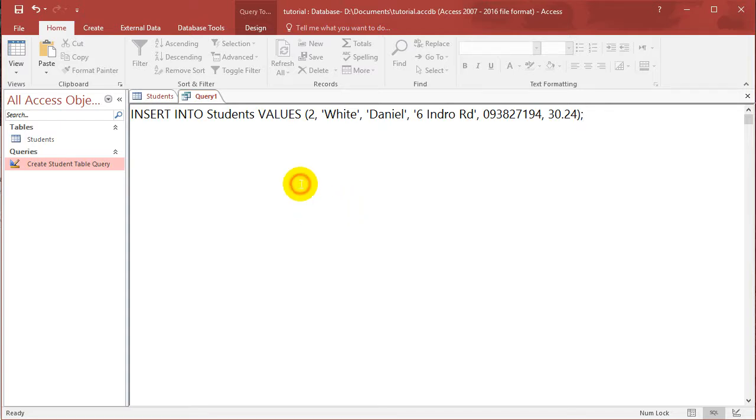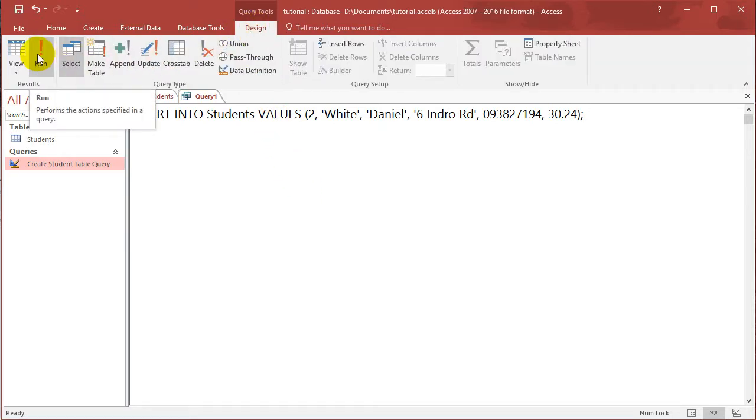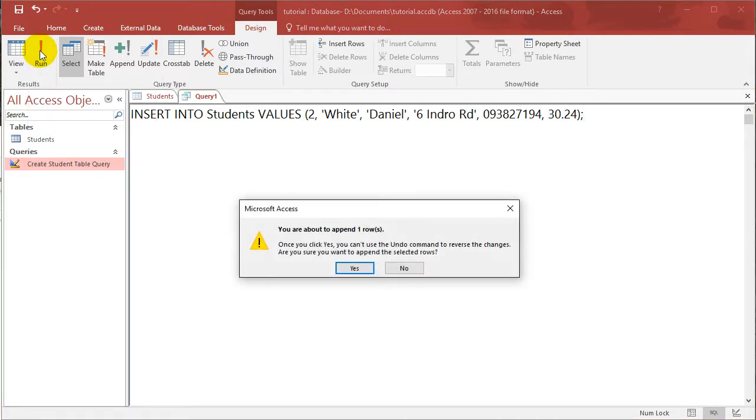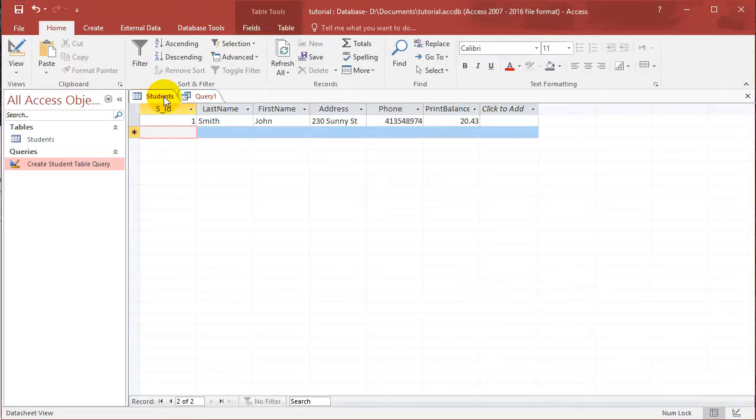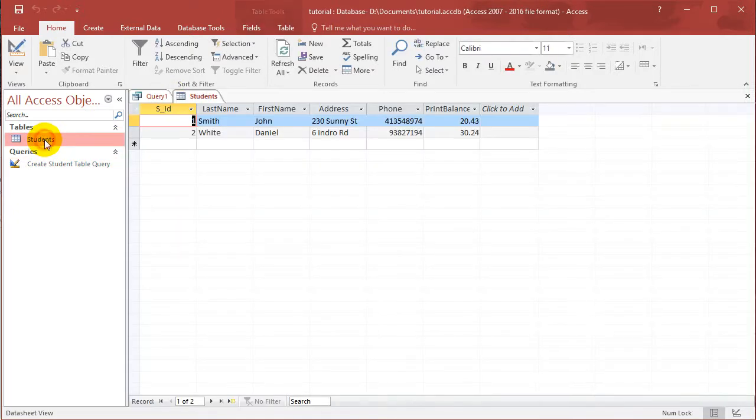Okay, now if I want to run this, go into the design tab, click run, and it should insert this row. So click run. You're about to append one row, click yes, and you can see in the table, you might have to close it and open it up again. You got the new row inserted. So yeah, that's the query for inserting records.